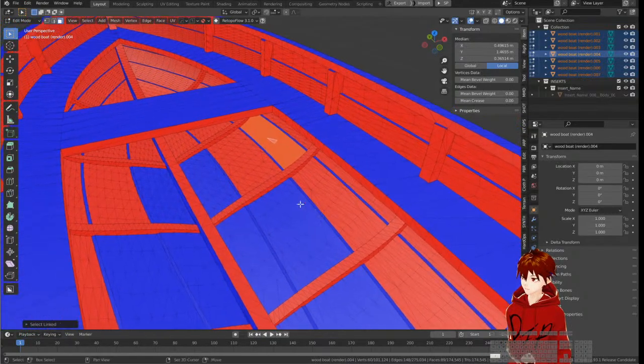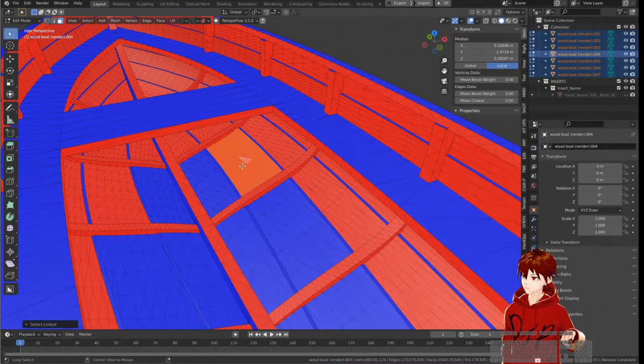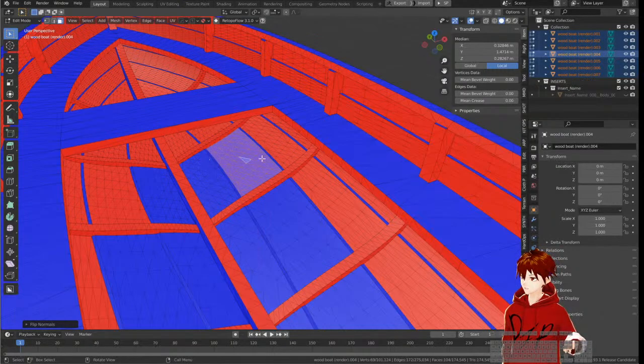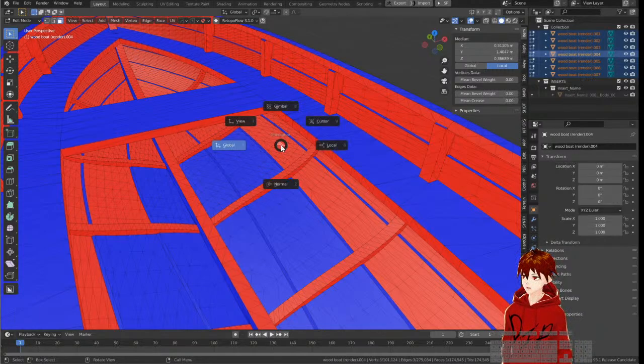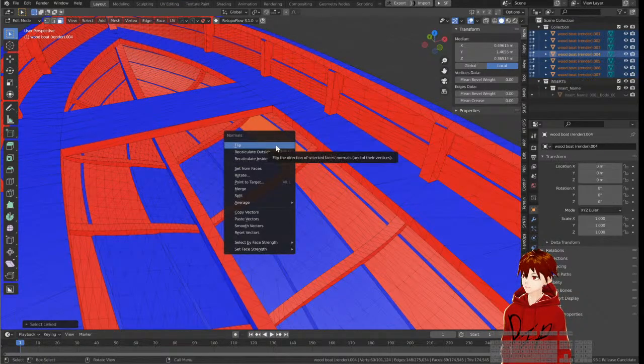So you can do this manually by selecting a piece of something that's red, and by pressing L, you select everything that's attached to it. So that will be this one section. You want to press Alt N and flip. That turns around the normals. So now you're watching the blue side, and you want everything that's visible to your eyes to be blue. So you will go around the entire model, pressing Alt N, that one, and flip.